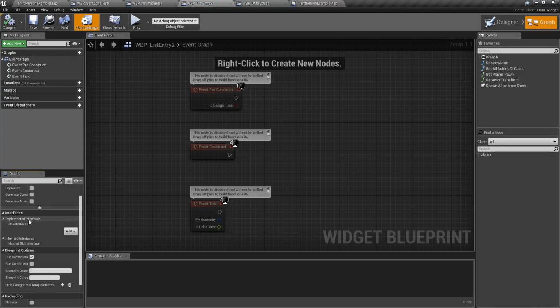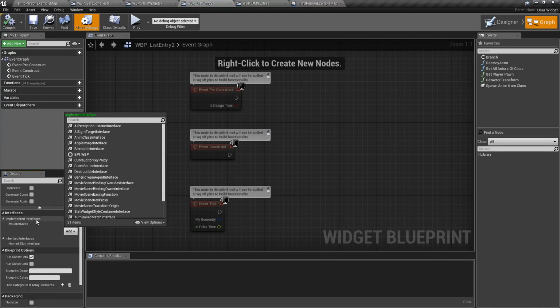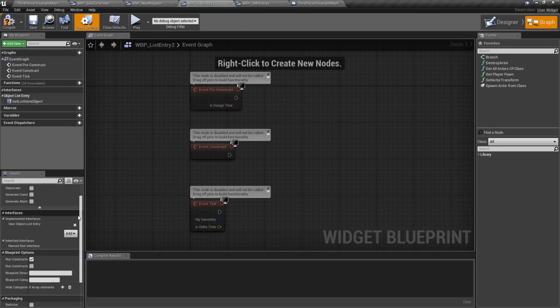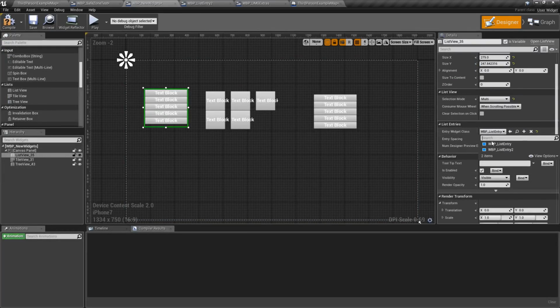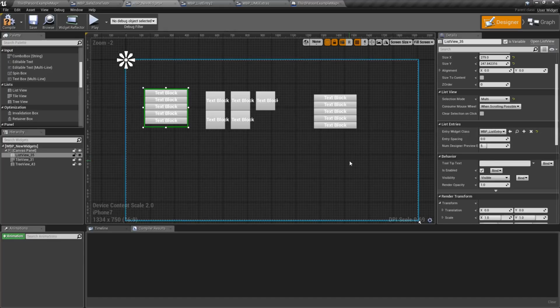We have our implemented interfaces, not inheritances. And we have two different options down here, a user object list entry and a user list entry. We want to choose the user object list entry, not the one that doesn't have the object. And if we go ahead and save that and compile it, now it'll show up as a new valid entry in our list. These are primarily meant to be used programmatically.